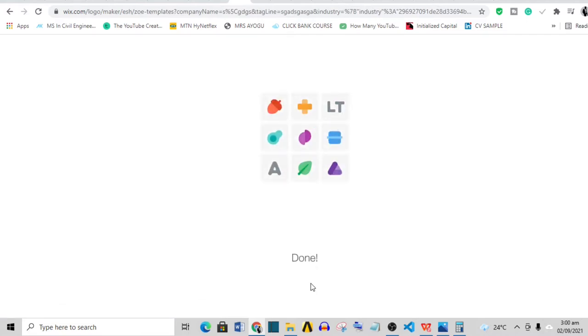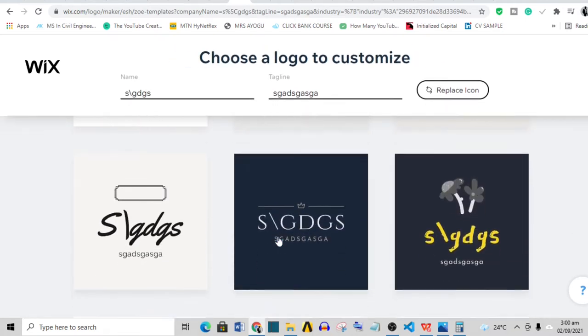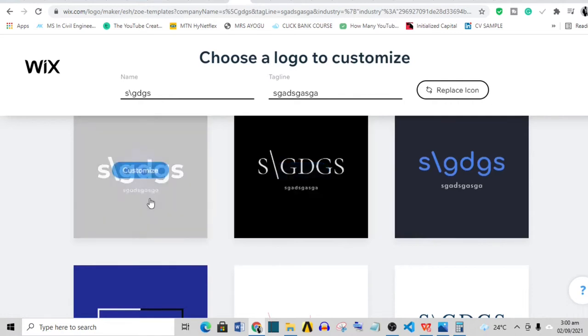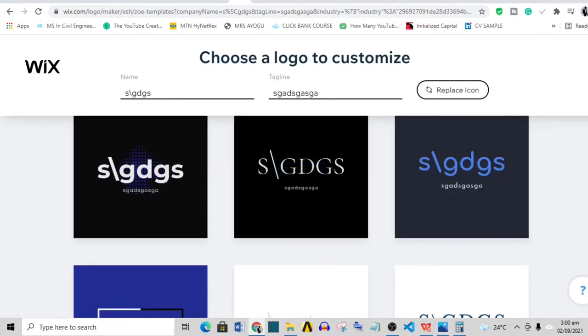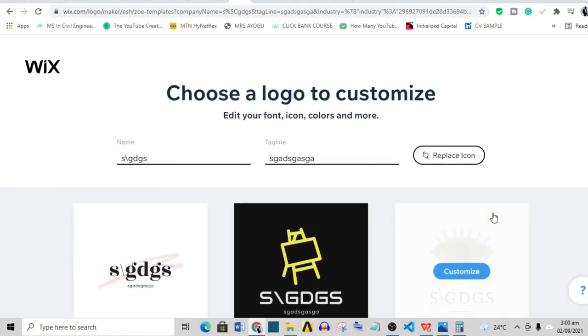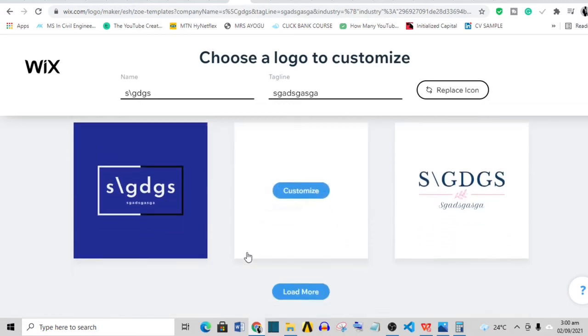This is taking a little bit too long, but just go to YouTube and trust me, you will find logos. So these are some of the logos that it generated. See, they are really, really nice. I know I just typed rubbish, but you get the idea. Wix can help you create very nice looking logos if you don't want to go with Canva, or you can use Wix to get ideas, and then you go and execute it on Canva.